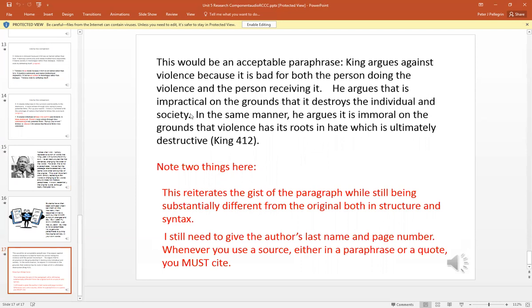It's nothing near the original, right? And notice it's actually shorter. So I'm giving the gist of the paragraph while being substantially different from the actual original. And notice I still have to say King 412. I don't put it in quotation marks because it's not a quote anymore, but I still have to say where I got it. Okay, I'm going to stop share here for a second, come back over here to this screen.